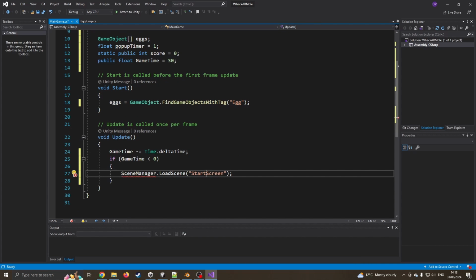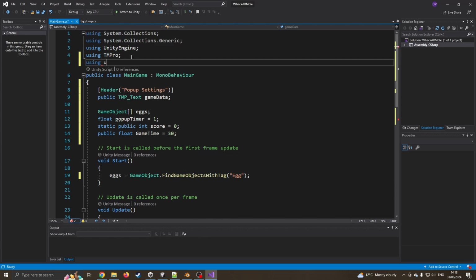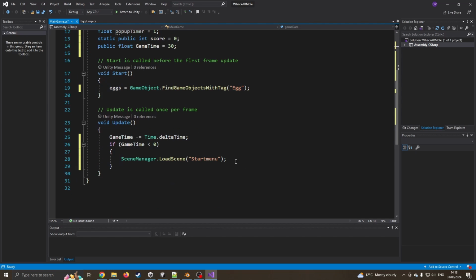Menu, there we go. Scene manager, I've not included that library. So again, I'm just going to come up here using UnityEngine.SceneManagement. So now it can load our start screen. Now obviously, if I was to complete this game, I'd have this going to an end screen where you could see your scoreboard and your performance and how many hits and how many misses, etc. But for now I won't.